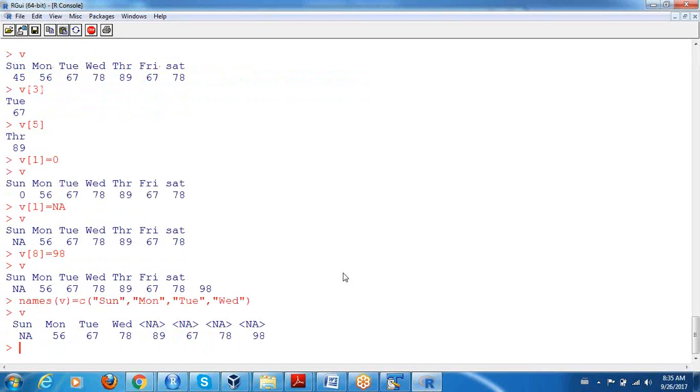Okay. So the vector is still there. It will work perfectly fine. Only the names are not there. So they are just placeholders for the values.